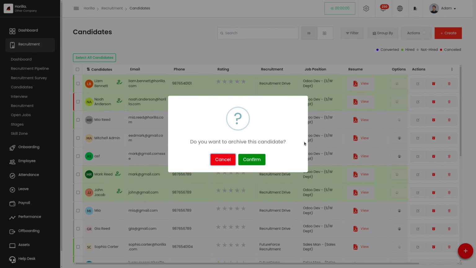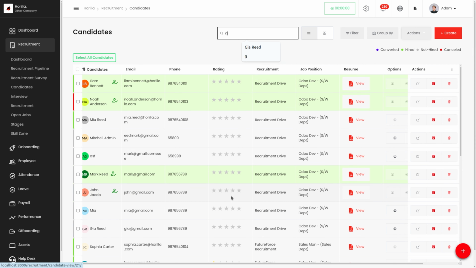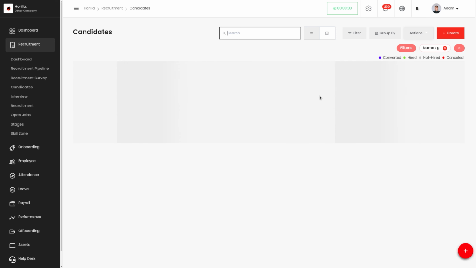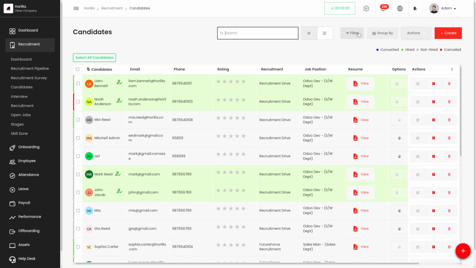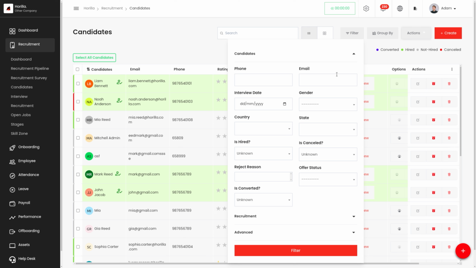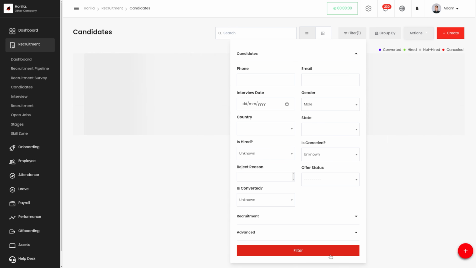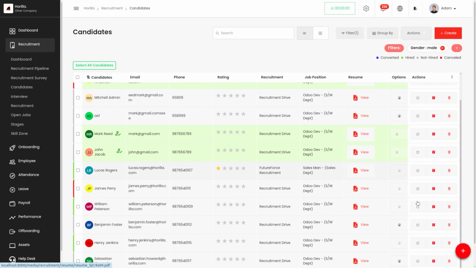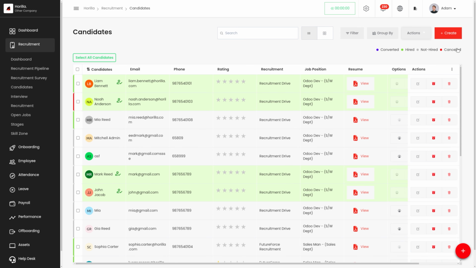And next, over here, we have the search option. If we need to search for any particular candidate, we can provide the candidate's name over here, and we'll get the candidate over there. And then we have the filter option. If we need to filter out certain candidates, we can make use of this filter option. We can provide the candidate's email or the gender. Let's say we need to filter out all the male candidates. Over here, we can set the gender as male and click on filter. Then all the male candidates get filtered out, and we'll be able to view the candidates over here. To remove the filter that we have given, we can just clear the filter.